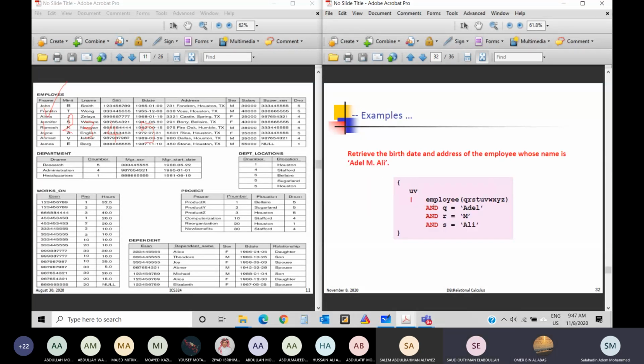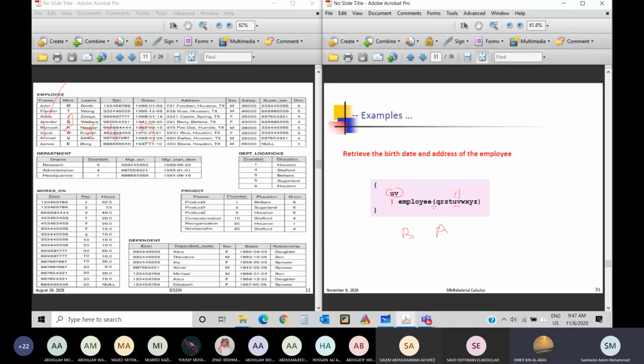So it's good for small tables. This is another one. This will return the column and its content, the whole column. It depends. In this case, for example, it will return this. I mean, the tuple relational calculus can return the birth date and address. So in that case, you write T dot birth date, T dot address, or X dot birthday, X dot address.